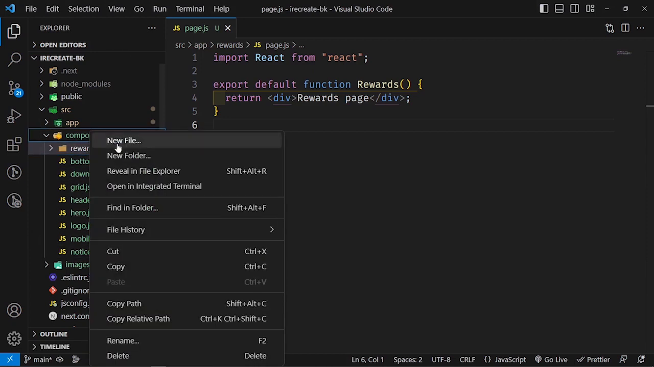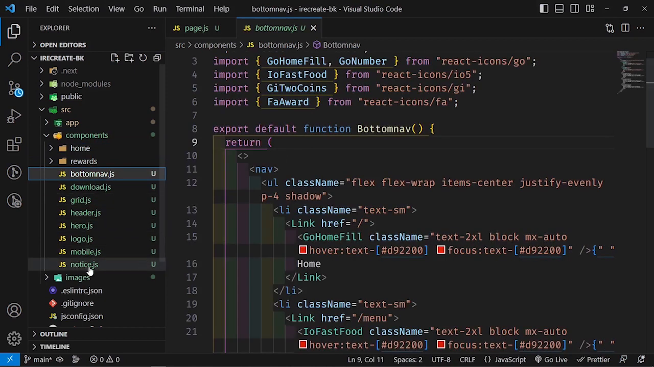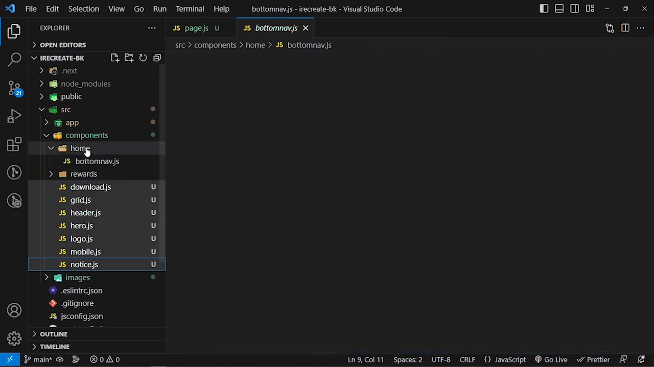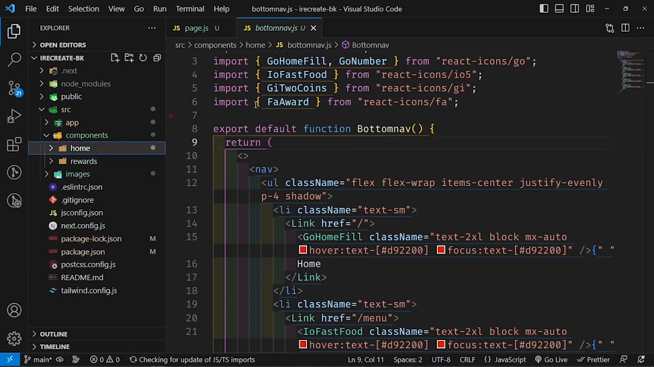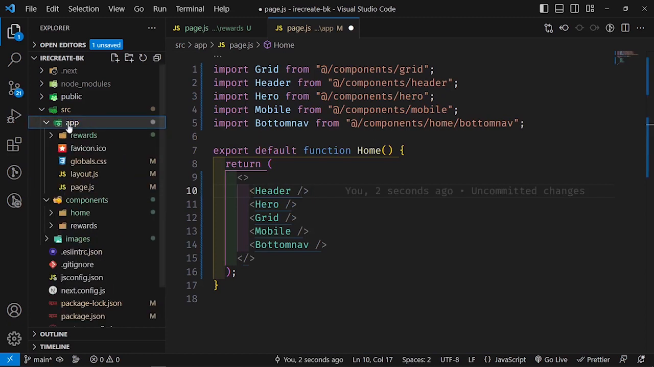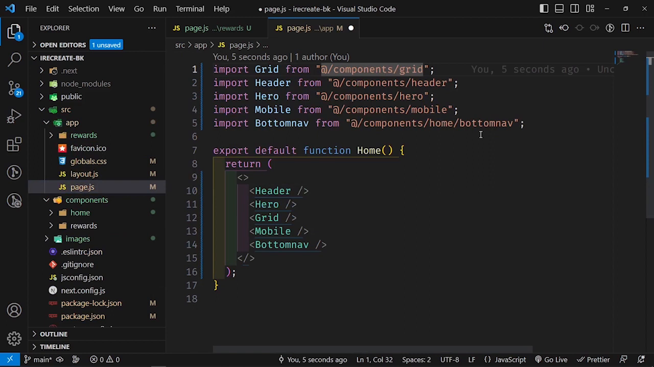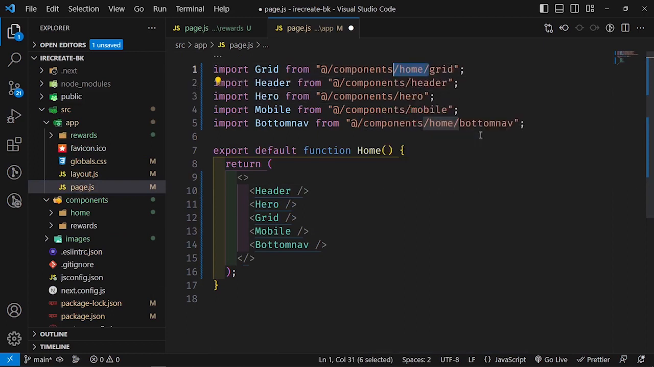So I'm going to create a new folder here called home, and home is going to have all of this. So all these components, just select all of them and then drag and drop them inside the home folder. And as they go inside, I hope that our application doesn't break. Now all we need to do is check our page.js. So inside the app and then inside the page.js, we just need to update these imports here. So this is going to go into /home, and then let's just copy this part.